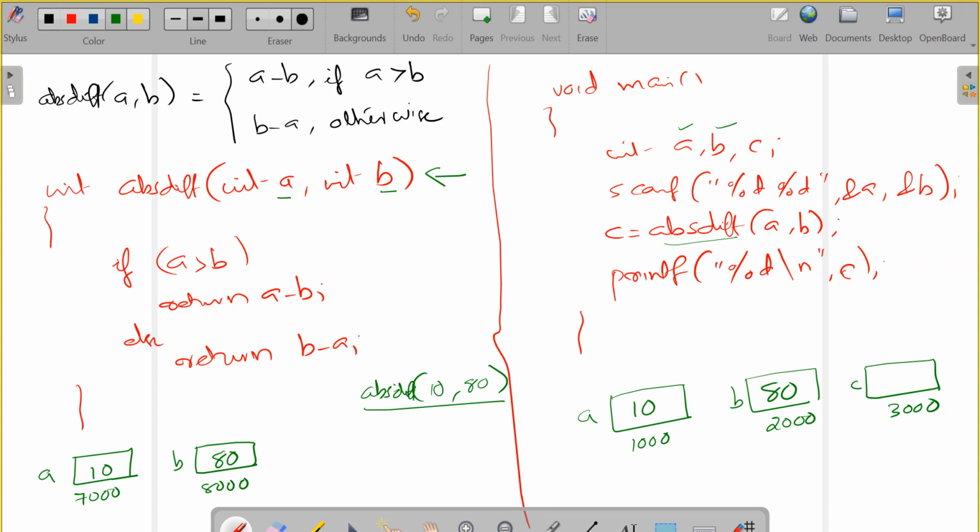This function returns 70, to the location from which we called this function, right? So absolute difference 10 comma 80 has returned the value 70, and the returned value will be captured in the C here, 70. Now printf percentage d backslash n, C. Which C are we printing? We are printing the C in the main function, right? So we are printing the value 70 here.